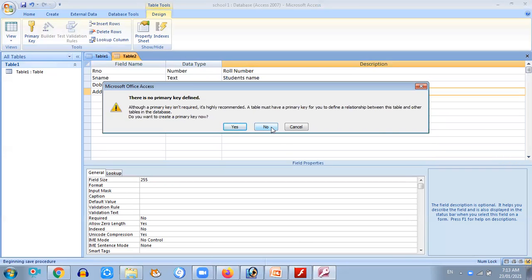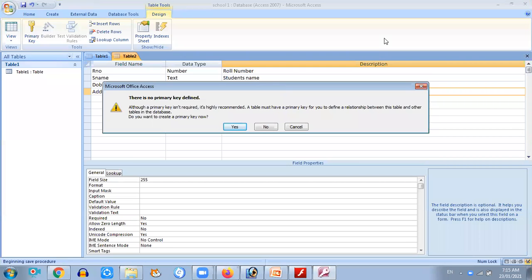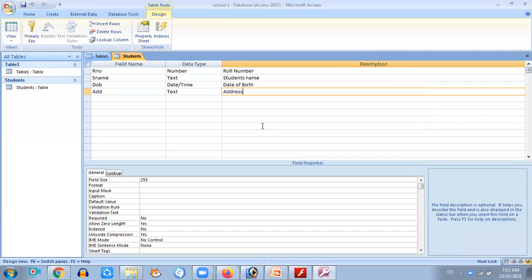What is the use of this primary key? When we want to connect 2 tables together, one field we have to set as a primary key, which is unique. So right now we have only one table, so I don't want to connect this table with any other table. That's why I'm clicking on no. So here we created one table. By default, Table 1 is created when you are creating the database, so you can avoid it, no problem. But the second one we have created, and we saved this table as students.